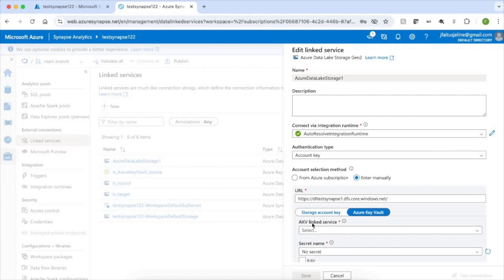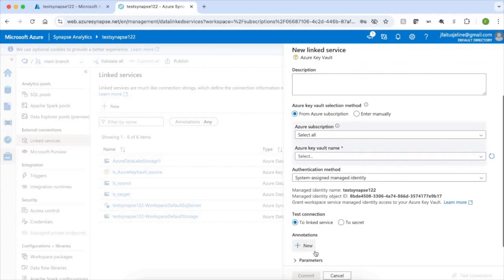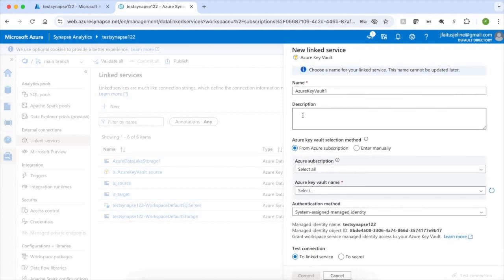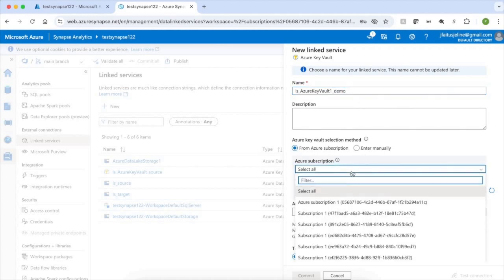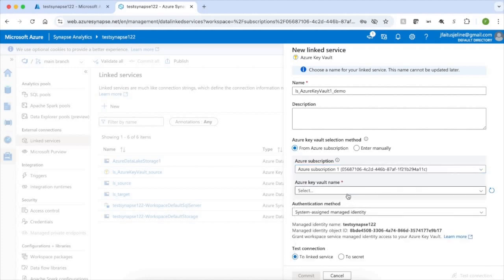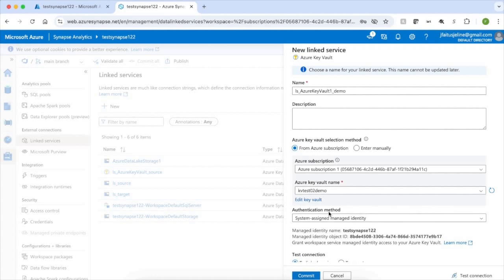Here, we can create a new linked service of type Azure Key Vault. Let me click New. Let me provide a name to my linked service, ls Azure Demo. Here, we can provide the Azure subscription and a Key Vault name. We have created the Key Vault as Key Vault Test 02 Demo. Now, we will test our connection. The connection is successful. Let me click commit.